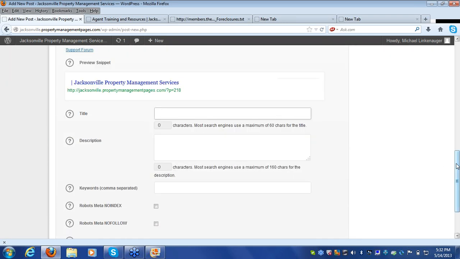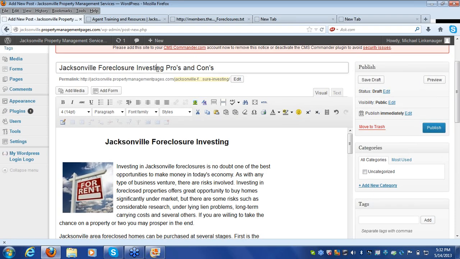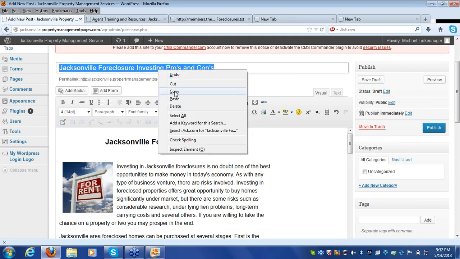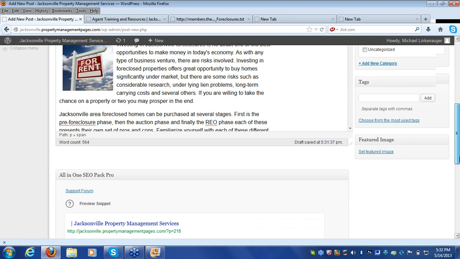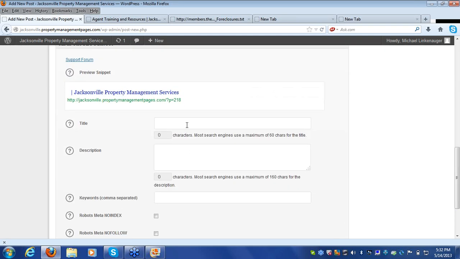Next step, we're just going to do for SEO purposes, we're going to do the exact same title here. Jacksonville foreclosure investing pros and cons. Next, you're going to want to write a description after you have the title here at the bottom. Next, you're going to want to write an article description. Search engines can take about 160 characters on there, and that's what's actually going to show up in what people read on searches. Here's what you're going to write in this article here. Give me 1 second to write this.